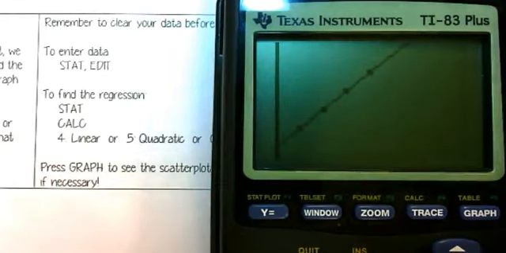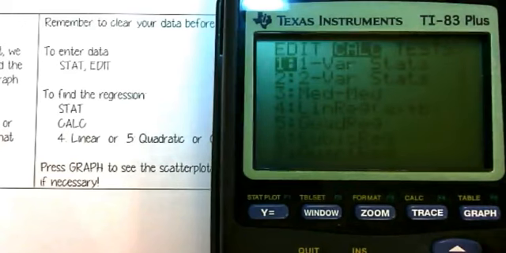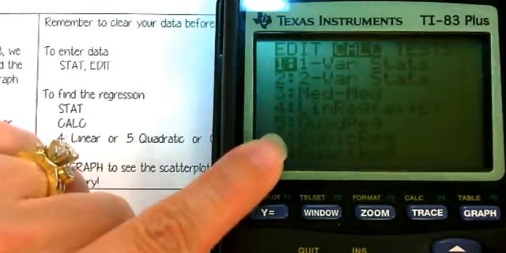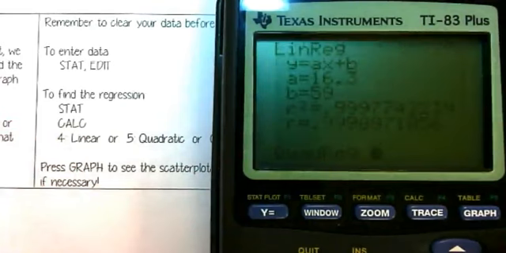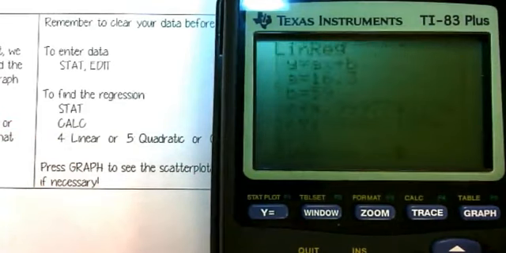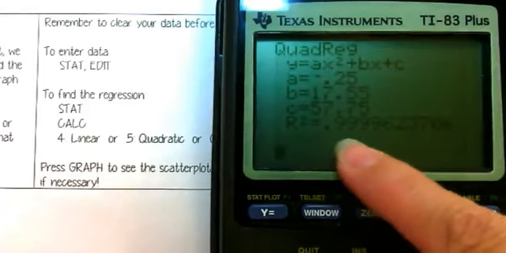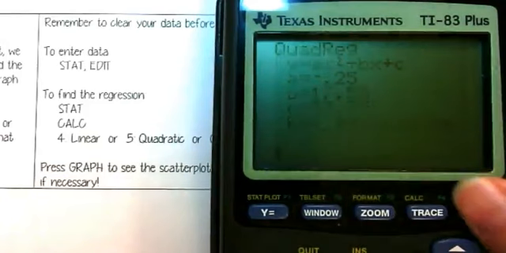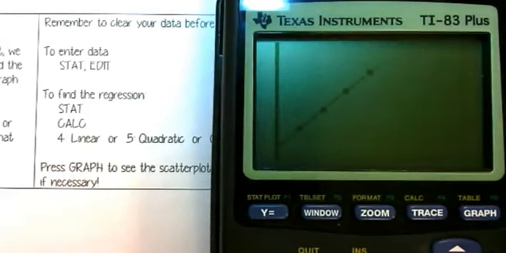If you wanted to calculate the quadratic, that's number 5. And then again, Vars, Y Vars, 1, 1, enter. All right, this R value is even stronger here. So when we go to a graph, that's what that one looks like. It's a little hard to tell.